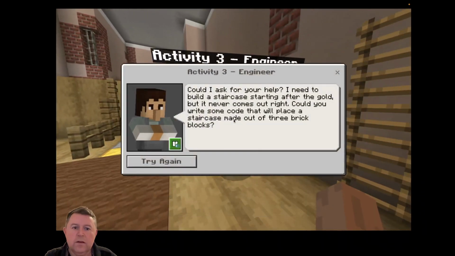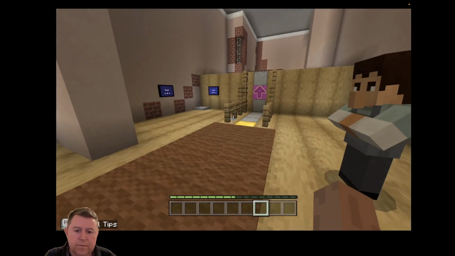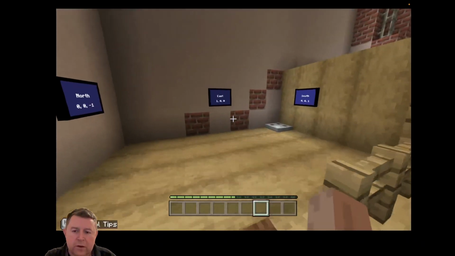Let's check with them again. Place the staircase after the gold, but it never comes out right. Can you write some code in place? Place a staircase made out of the 3 brick blocks. Okay, the 3 brick blocks are here. There it is. I see them now. So it should look like this.